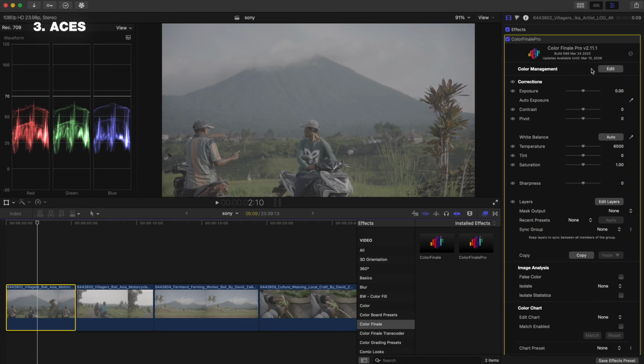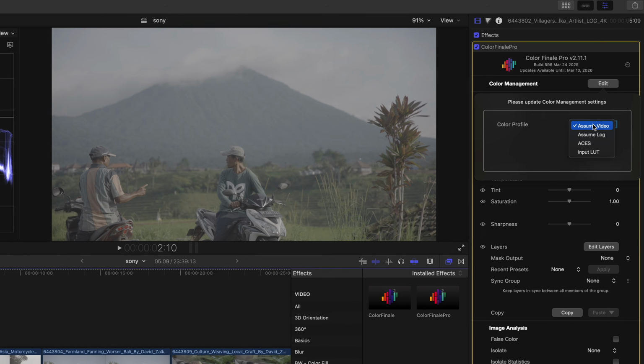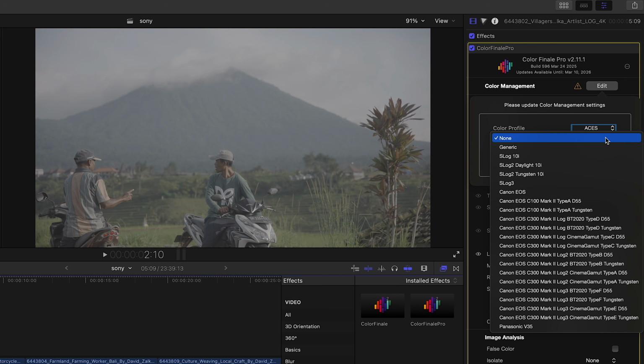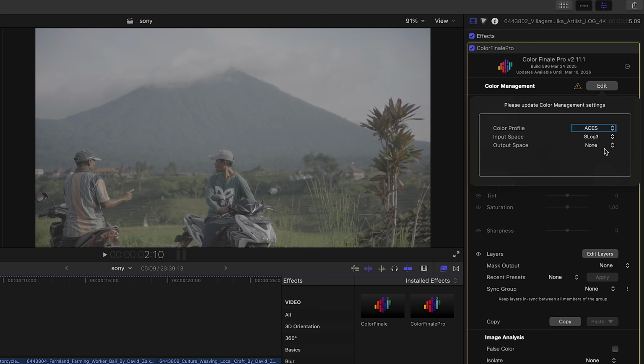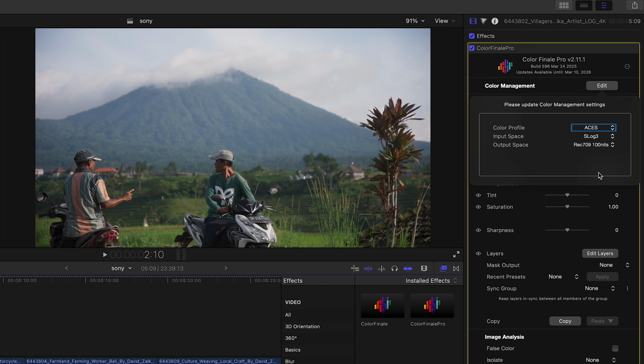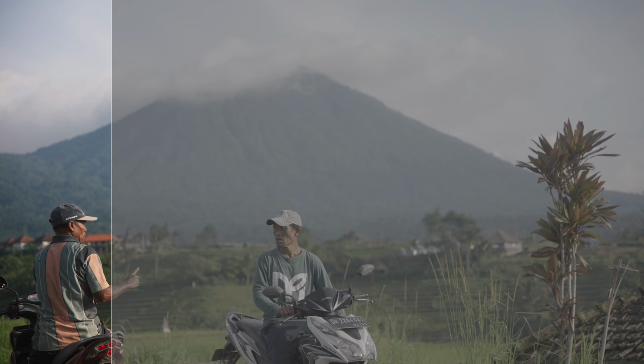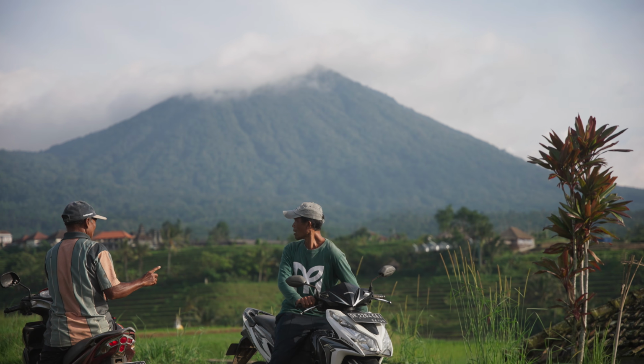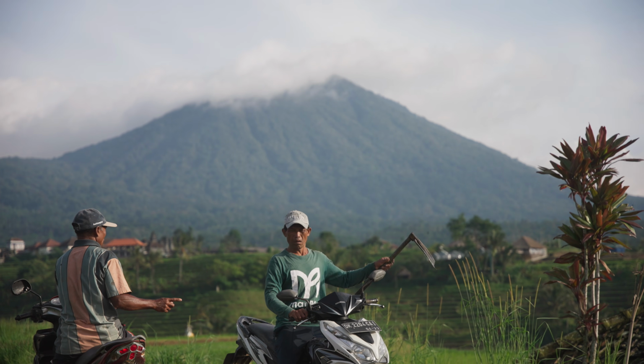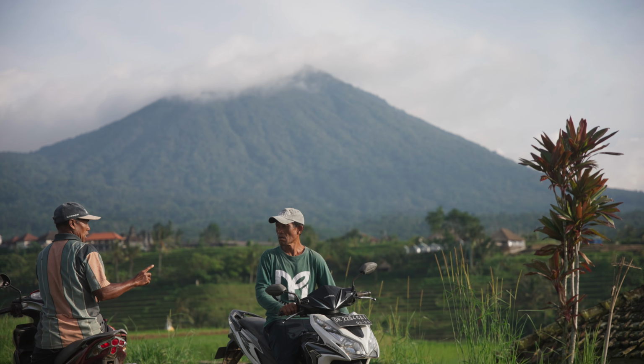If you're working with supported cameras and want a structured, scene-referred pipeline, Color Finality Pro supports ACES. Set your input transform, for example S-LOG3, and set your output transform. Typically, Rec. 709 at 100 nits works well. This keeps your grading decisions tied to the original scene lighting. It's consistent and technically robust, but best suited for professional environments and supported cameras.